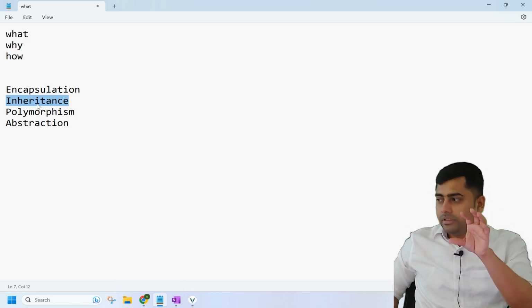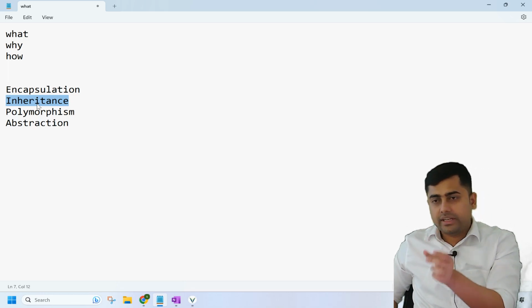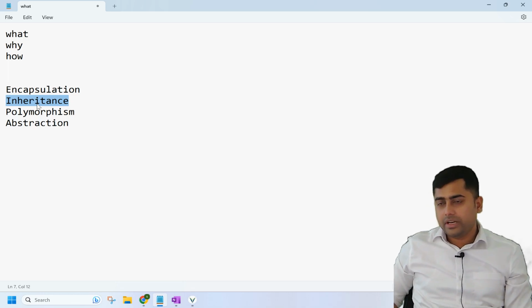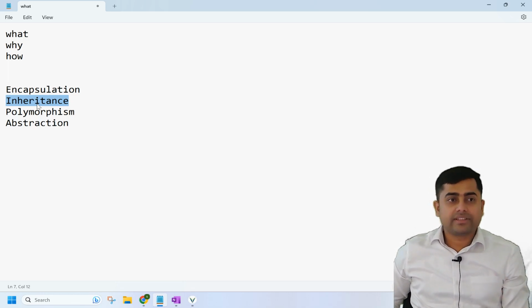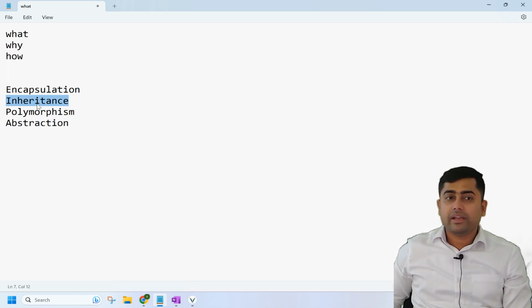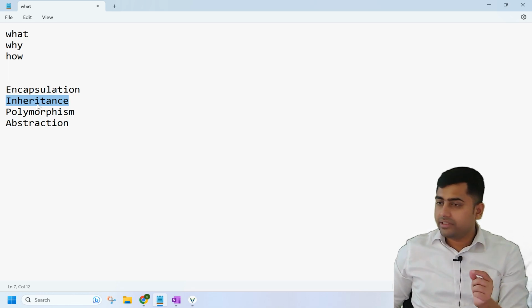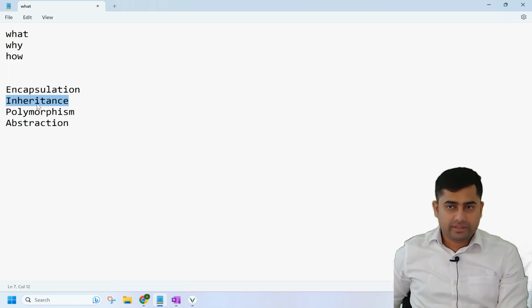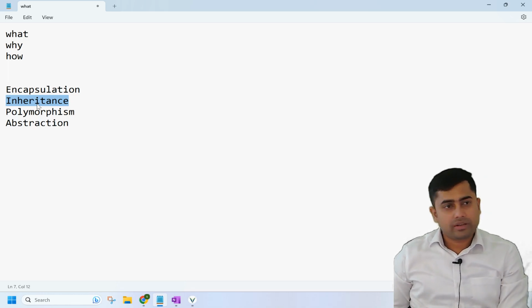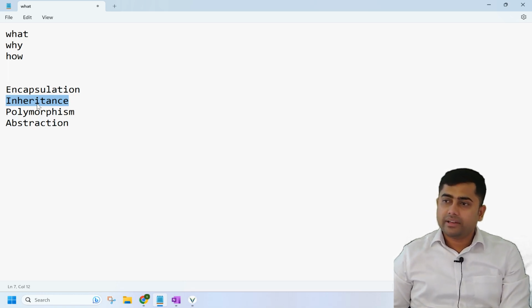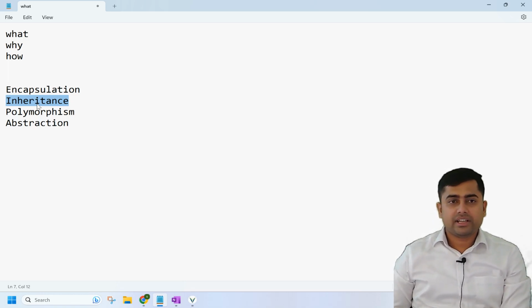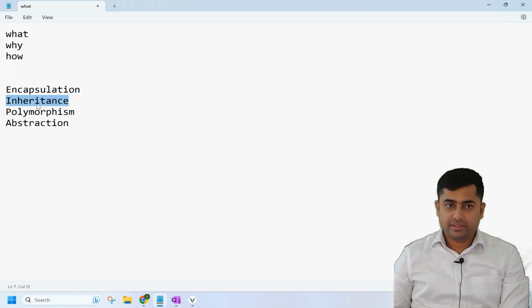We write the child class extends parent class, right? Now we achieve inheritance in two ways, by using extends keyword as well as by implements keyword. So today we are going to understand implements also, maybe today or tomorrow. So we extend classes and we implement interfaces, right? That's it. Then what is polymorphism?